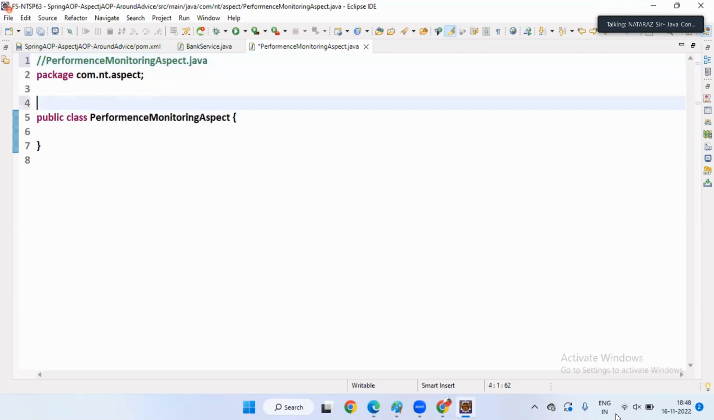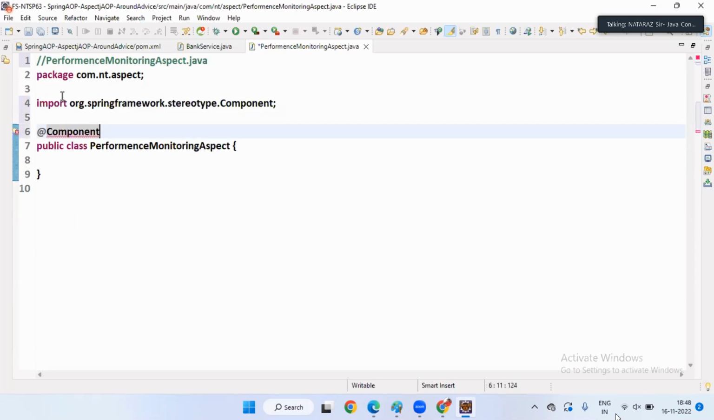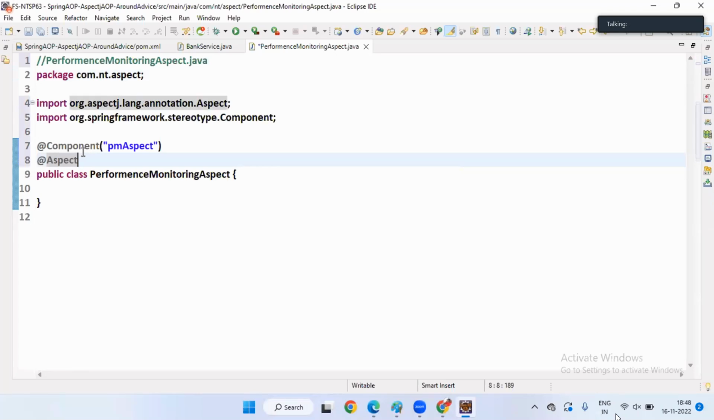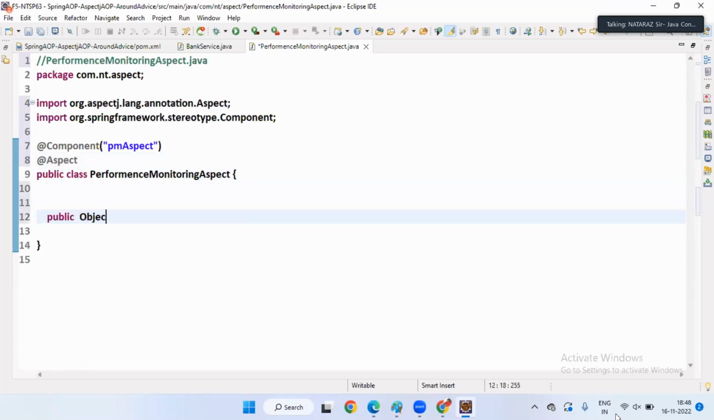Aspect, guys. @Component. PMAspect or advice or whatever it is, because I'm making around advice now, that's why PMAspect. @Aspect. What is the signature I should take? Public Object, the method name is your choice, any name you can take, performance.